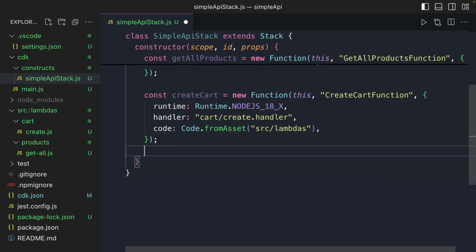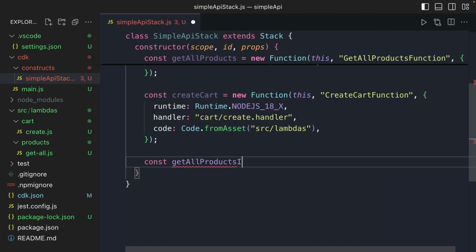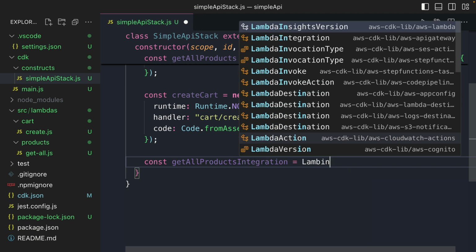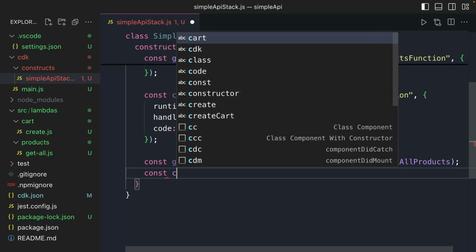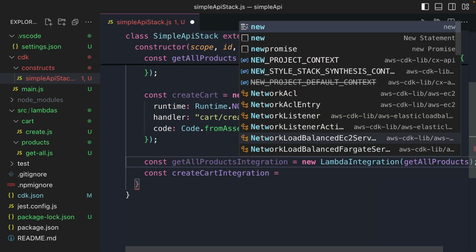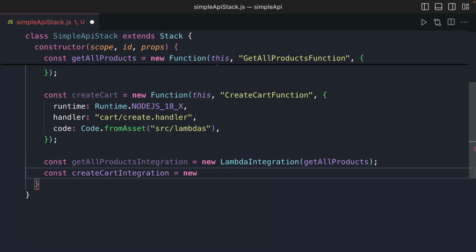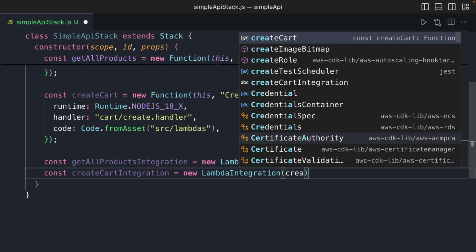Now we're going to create an integration so that these Lambdas can live somewhere inside our API. So we're going to do const get all products integration. And that's going to be a new Lambda integration from API gateway. And that's going to take in our get all products Lambda function. Going to do the same thing for the create cart. So create cart integration. I forgot to add new here. There we go. Give us some more space. So that's a new Lambda integration. And that's going to take in our create cart Lambda function.